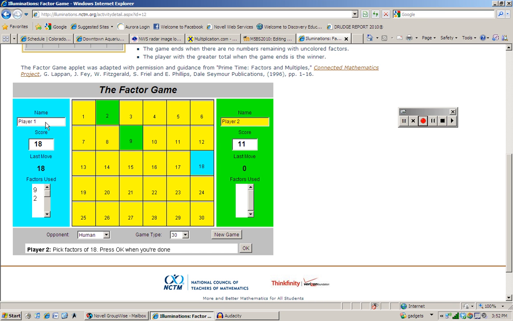So if you're player 1 and you see factors of 18 that player 2 hasn't selected, you don't want to tell them because you don't want them to score points. So when player 2 thinks they're finished, they click OK. Now player 2 gets to choose a number, and they can pick any number on the board.